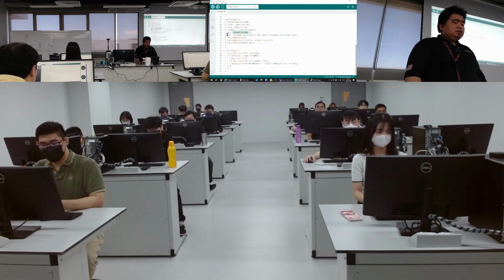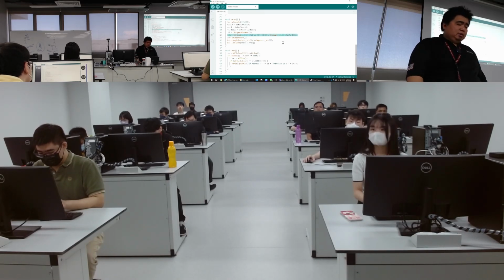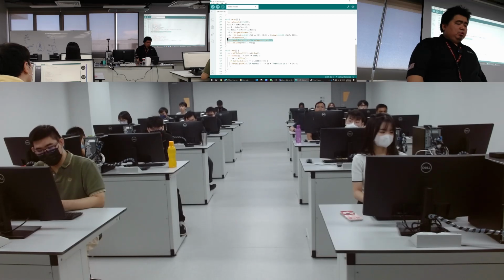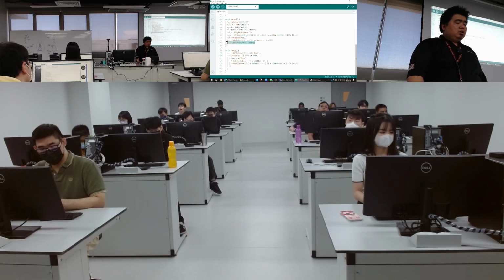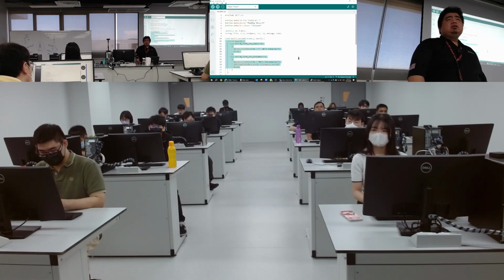Then for the ID, we convert the value into hexadecimal. Then we make it uppercase. Then we begin the Wi-Fi using the SSID and the password. Then we call the function of the event, either it is connected or not.